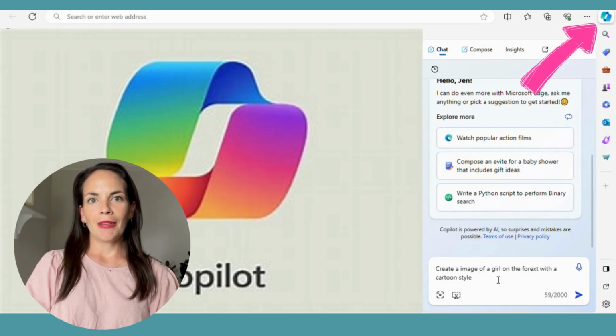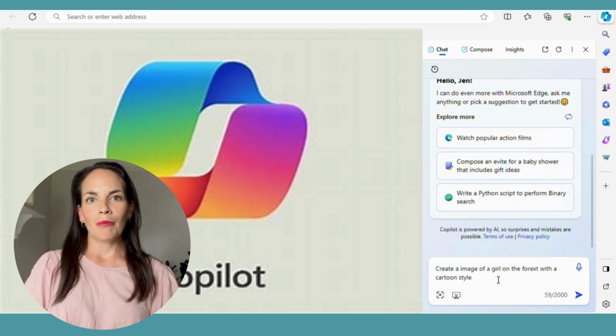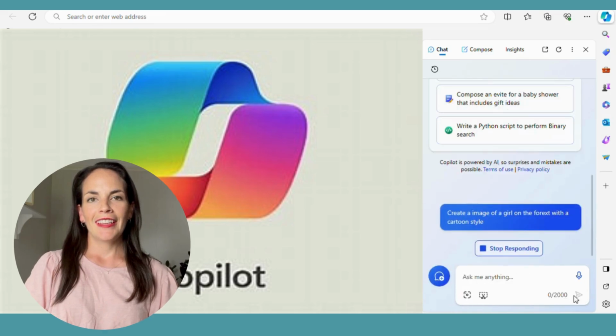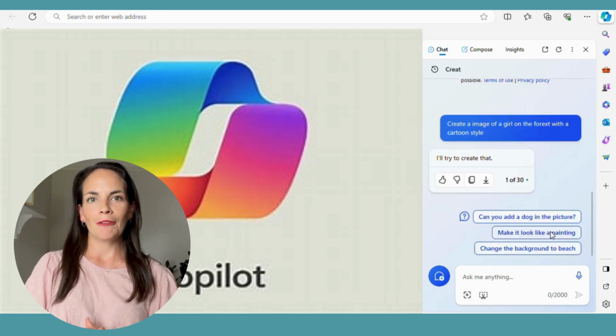Once you've downloaded the Microsoft Edge browser, you simply head in and go up to the icon in the upper right corner, which will then open up the chatbot. You can enter in a prompt such as create an image of a girl in a forest in a cartoon style, and it's then going to use that DALL-E software to generate 4 different images for you. It even will give you a few suggestions on how to update the image.